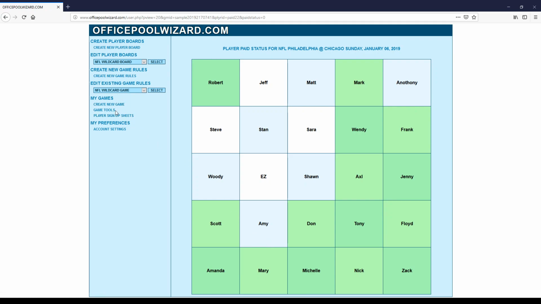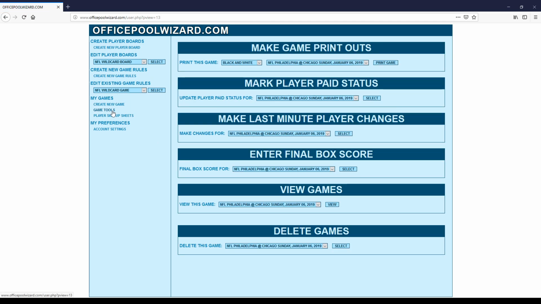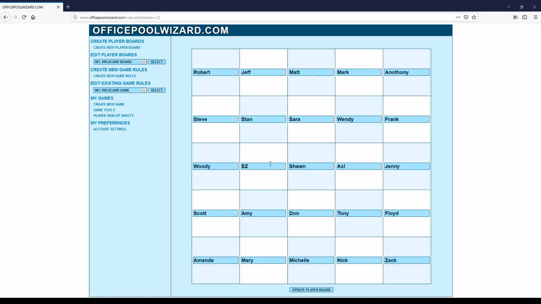Now every once in a while you might run into a situation where someone signs up and then at the last minute for some reason they're not able to play, and someone else might step up and say, hey, I'll buy their square. So what you want to do, instead of making a change to your player board, is make a last minute player change to the game itself.